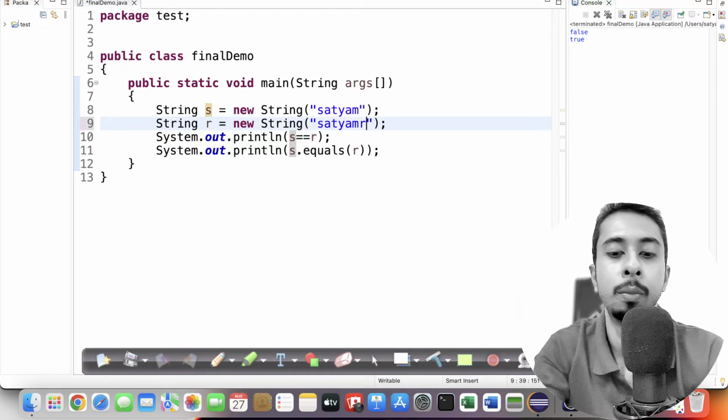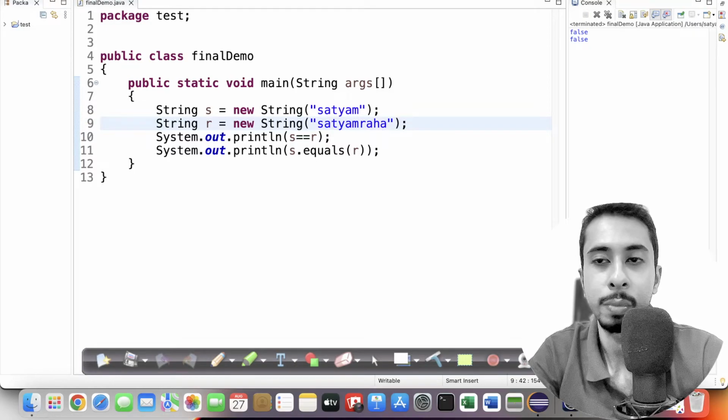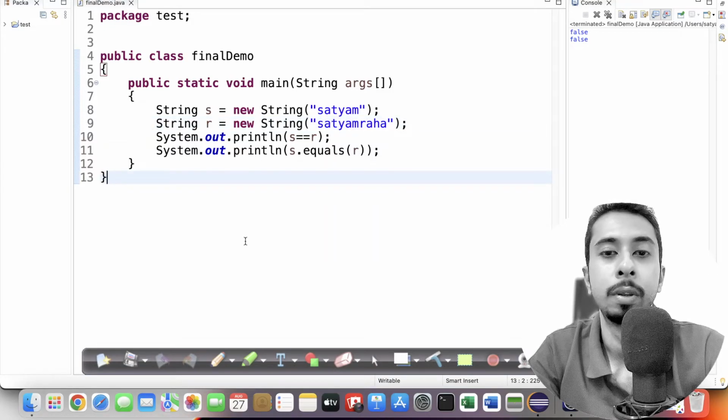Let's say I want to have Satyam Raha here. So obviously both will return false. Just to make sure, the contents are different here, so S.equals(R) will also return false.